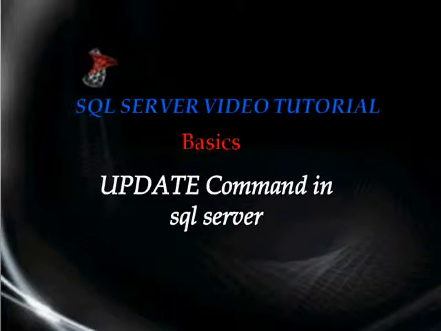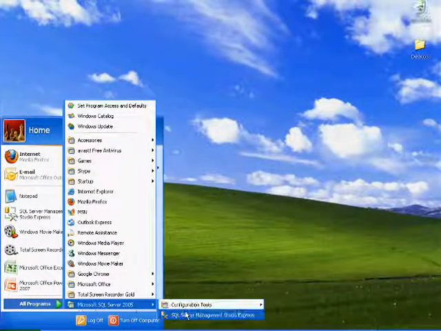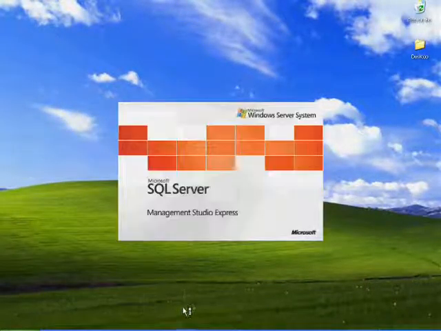In today's video, we'll see how to use update command in SQL Server. This update command is basically used for updating the existing data in a table in SQL Server. That is, we use this update clause to modify the existing data in a table.